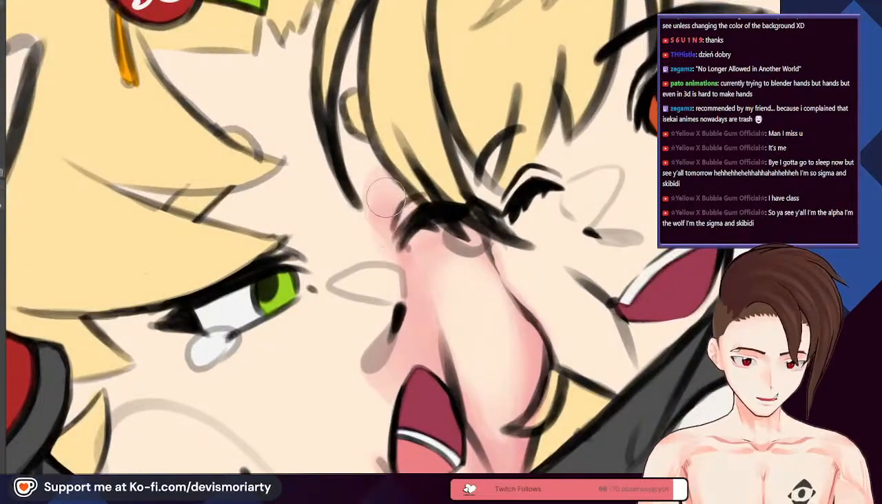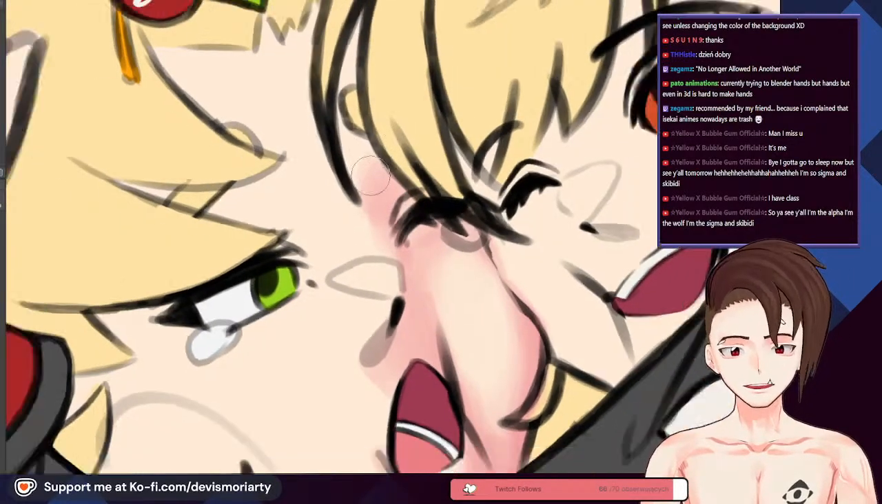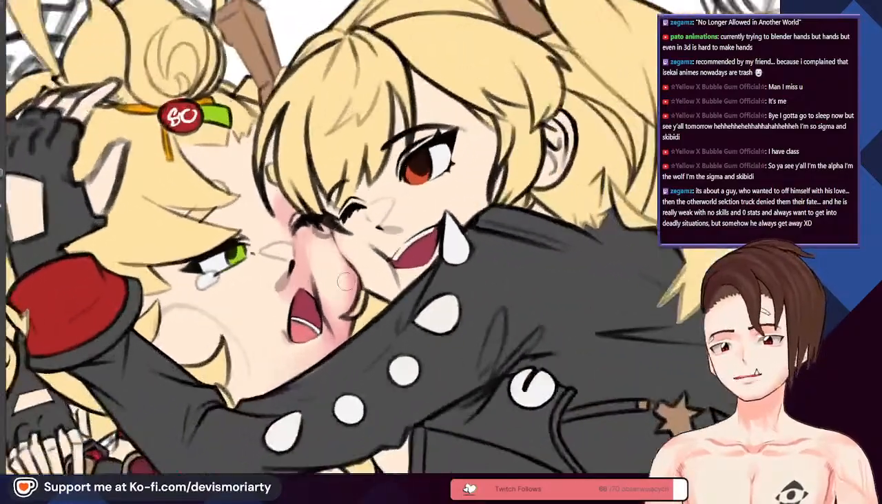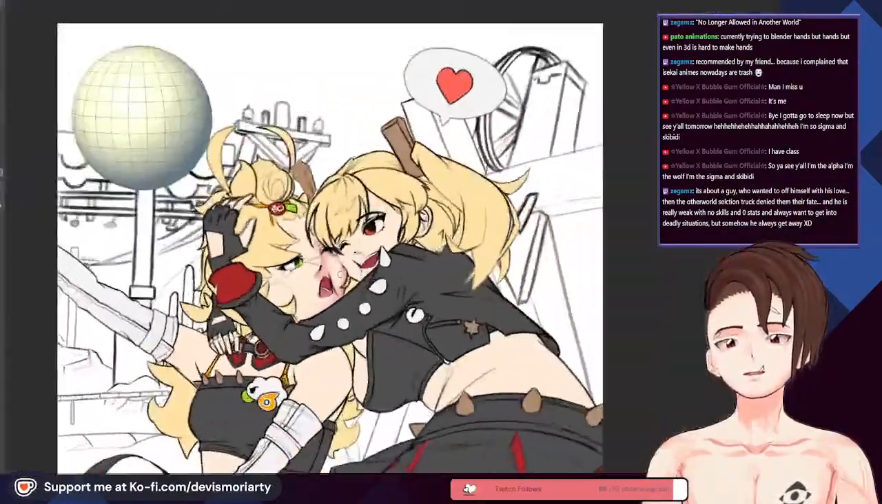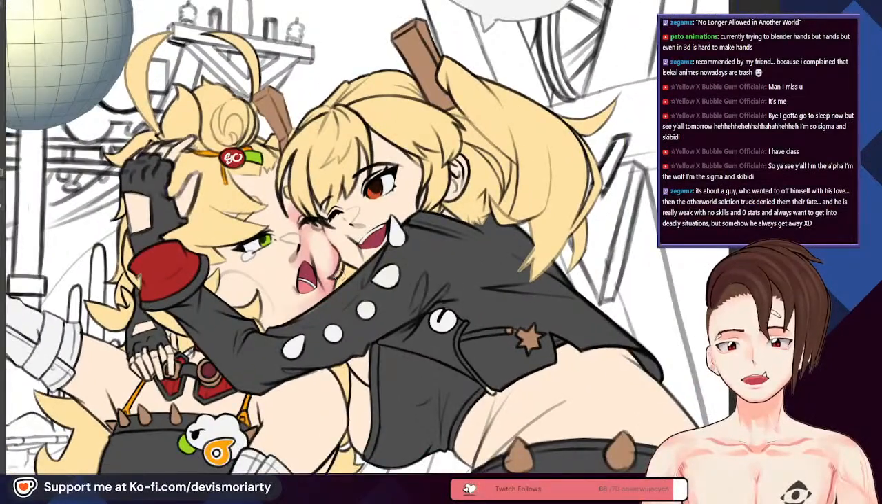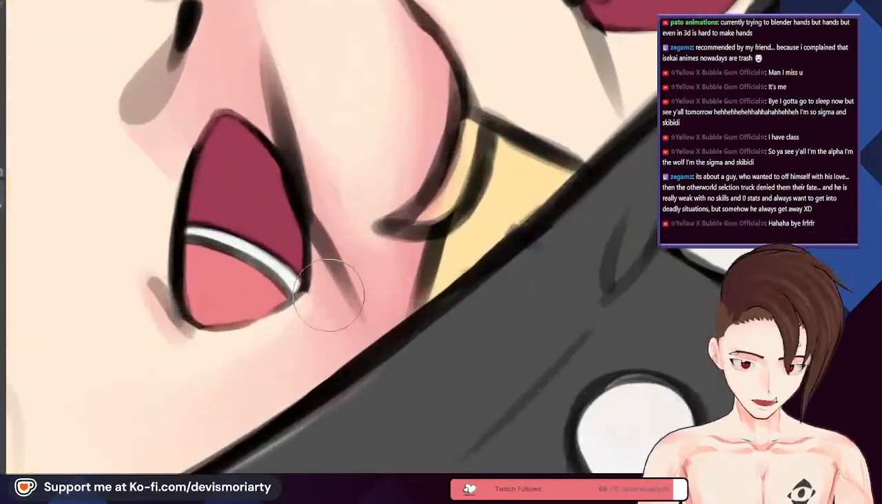There was just a record that, hey, there's supposed to be a support here. It's about a guy who wanted to off himself but with his love, and the underworld selection track denied them their fate, and he's really weak with no skills and zero stats. This one gets into deadly situations, but somehow he always gets away, bruh.